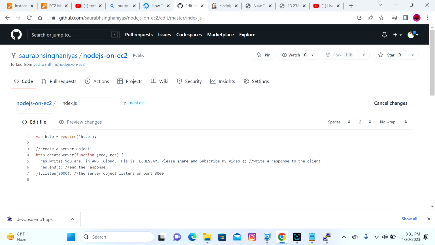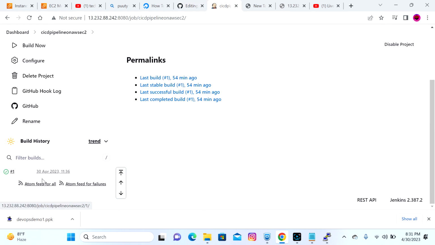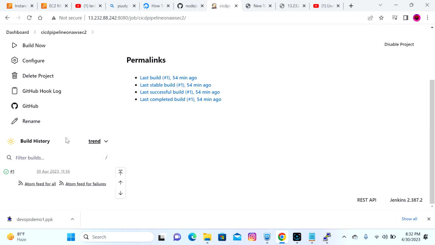Now click on commit changes. First of all, let's see here. We have just only one build. So let's try to commit here. Click on commit changes and let's observe whether something happens here or not.